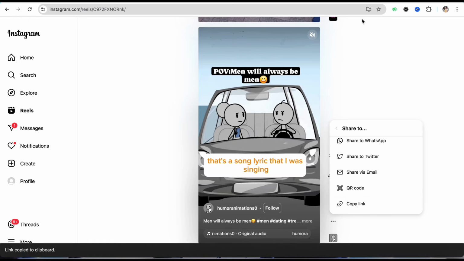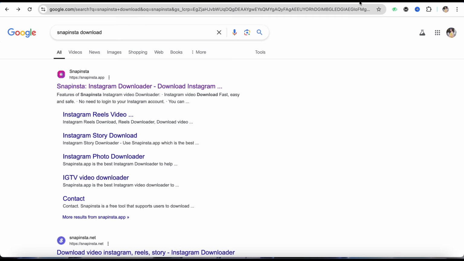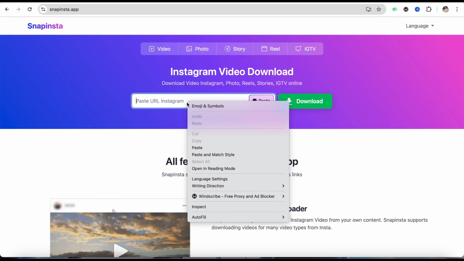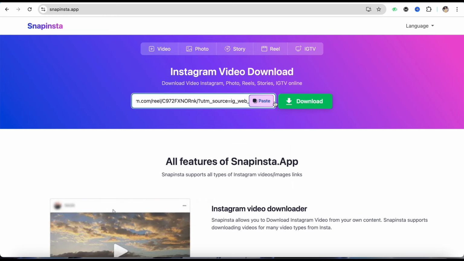And now the link has been copied. Just simply open your Chrome browser, and on the search bar just simply search for Snap Insta download, and just click on the first link and just paste the URL that you have just copied from the Instagram and click on download. And once it is done, your reel will be downloaded in your device, and then you will be able to watch it without any watermark.